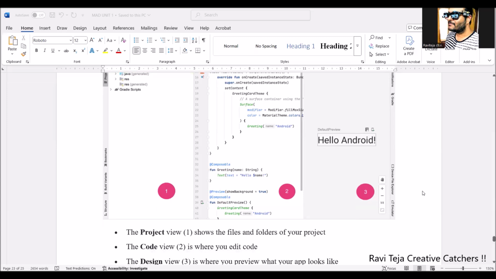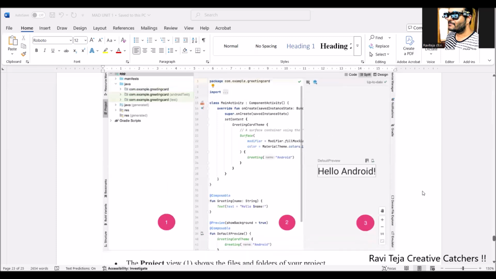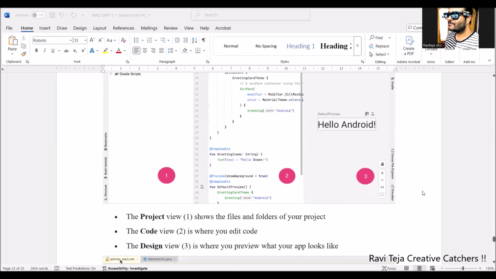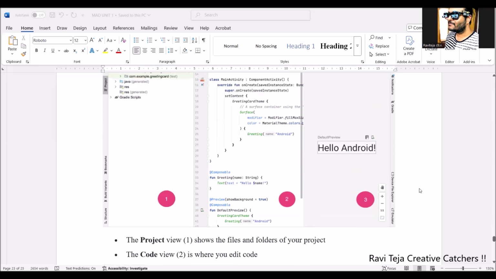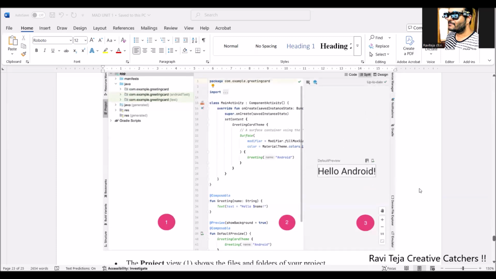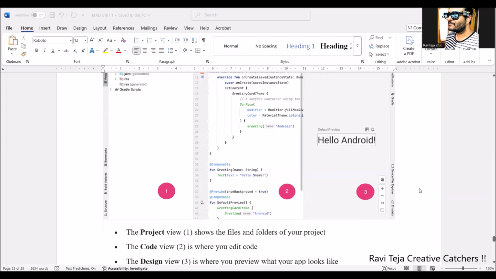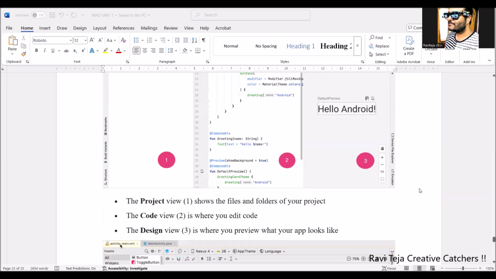The second window, what you see over here, is the edit code or code view window. Whatever code we write will be seen in the second window. Now the third window, what you see, is the design window. It is the preview where we can see the application according to our coding. Whatever code we write will be seen with respect to the graphical user interface on the third window, that is the design window.